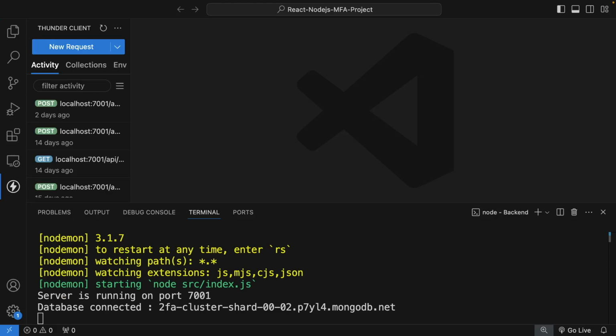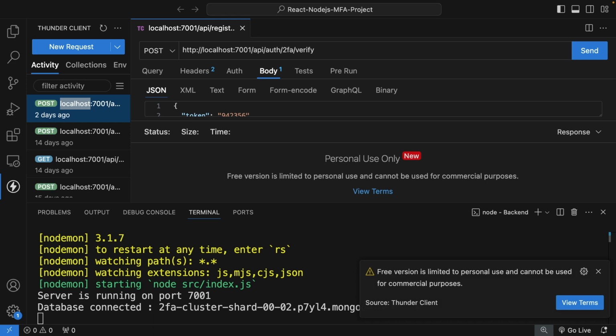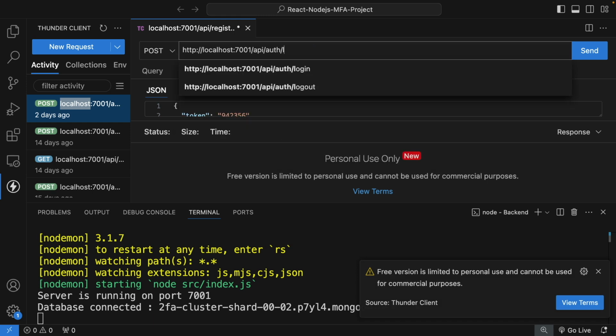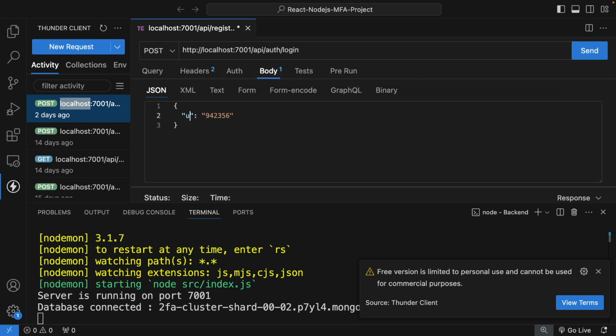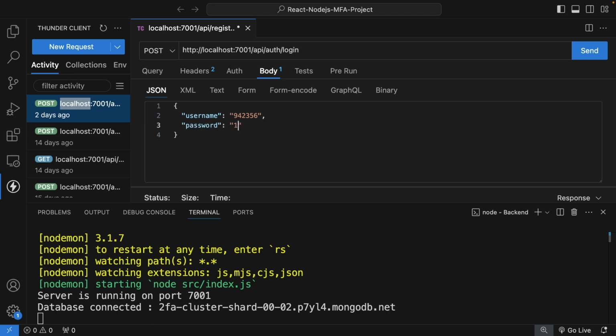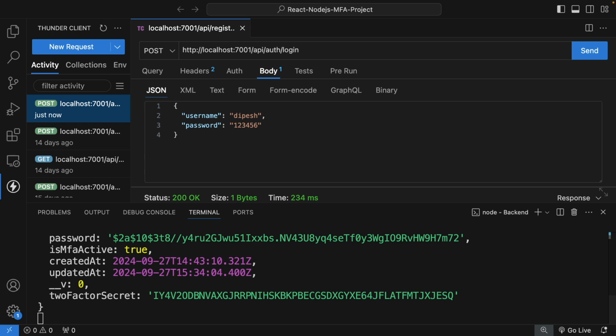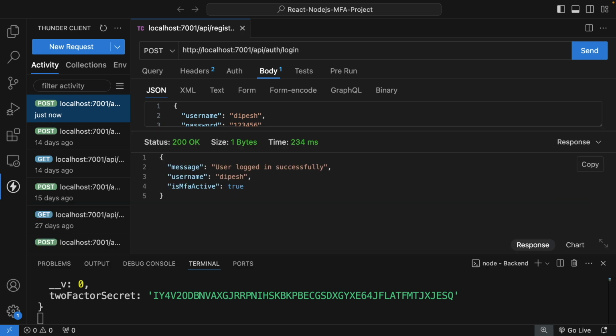Let's quickly check one of the APIs. Maybe I will go here and do the login. We will need to provide a username and a password. The password is 123456, and let's say the username is Dipesh. If I send it, we see that we have a status 200, and the response says user logged in successfully, the username is Dipesh, and MFA is active.